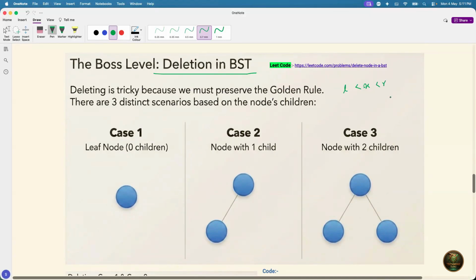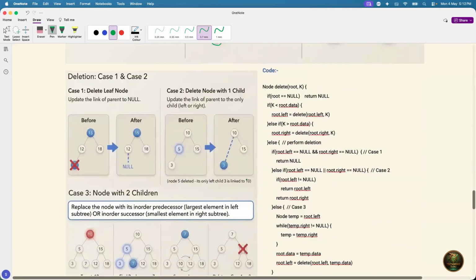So there are three distinct scenarios based on the node's children. First case, where you have to delete a leaf node, which has 0 children. Second case is where you have to delete a node with 1 child. In that case, you have to change the reference of your child node to your grandparent node. And similarly, in case 3, when you have to delete a node which has 2 children, you have to determine which reference needs to get pointed. So let's look at case 1 and case 2 first.